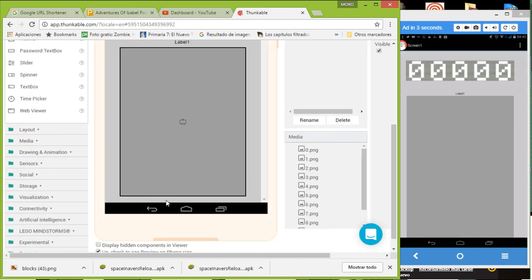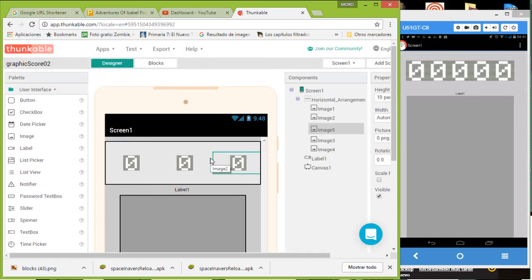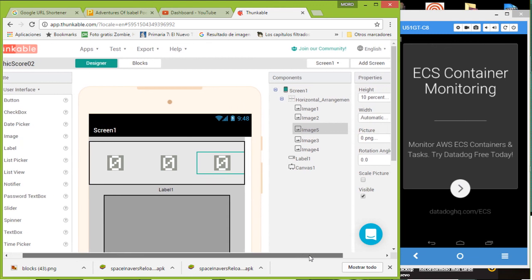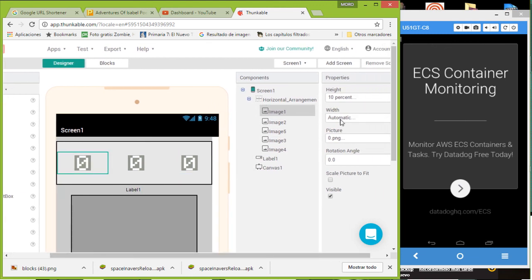Okay, let's organize this. So you have this one, and you just have to place them. So just let me hide these ones. Now, I'm going to make them smaller for you to see.